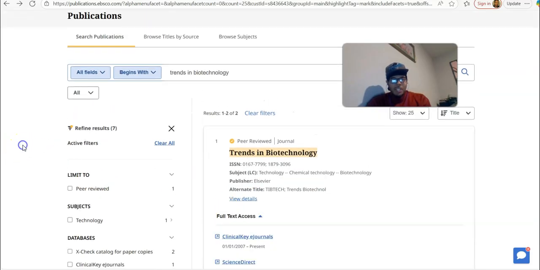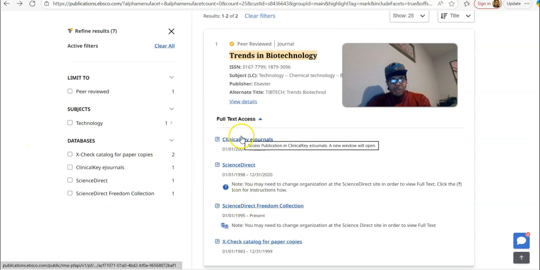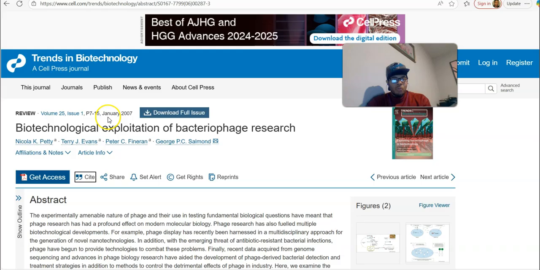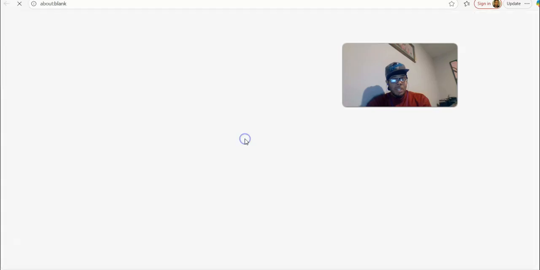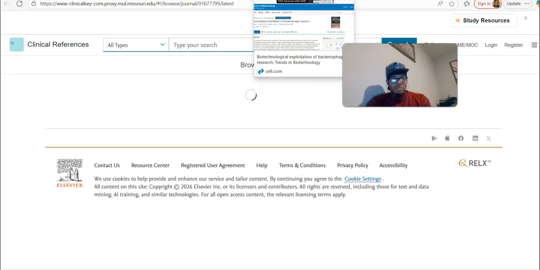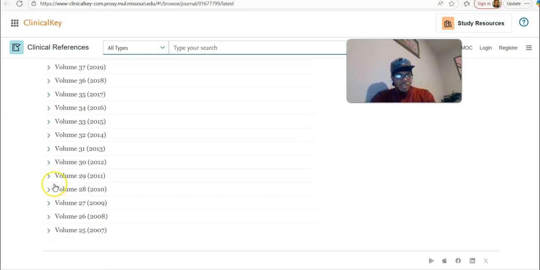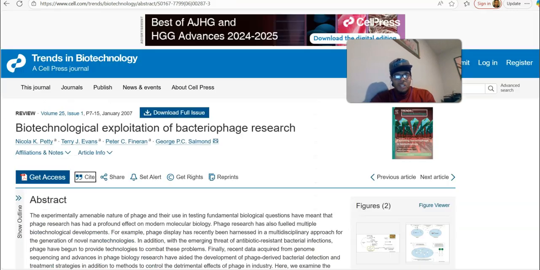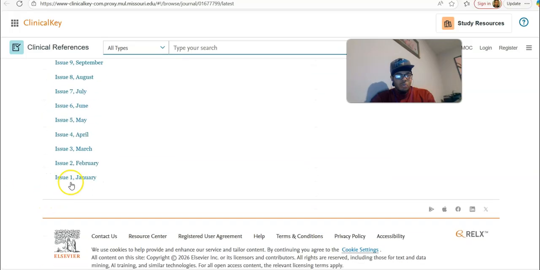Let's get our full text access options here, and it looks like we've got 3, so hopefully one of them will work. Let's start with Clinical Key eJournals. This is from January 2007, so this would be right on the cusp here, but it should be included. So let's see if that works out in our favor. All right, so 2007, let's scroll down. Volume 25. What was our issue number? Our issue was issue number 1. All right, so let's scroll down to issue 1.